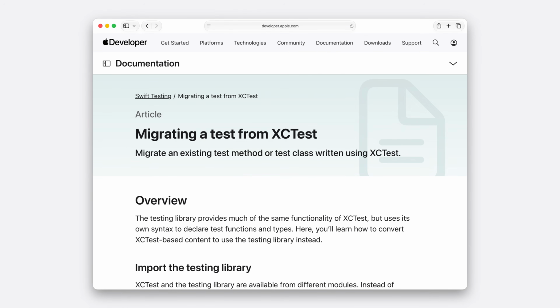For more information, check out Migrating a Test from XCTest in the developer documentation. It covers many more scenarios and will be a great reference in your migration journey. Xcode's coding assistant is also aware of this documentation. It can help formulate a migration strategy or review your work. It even has a skill to automate parts of your migration.